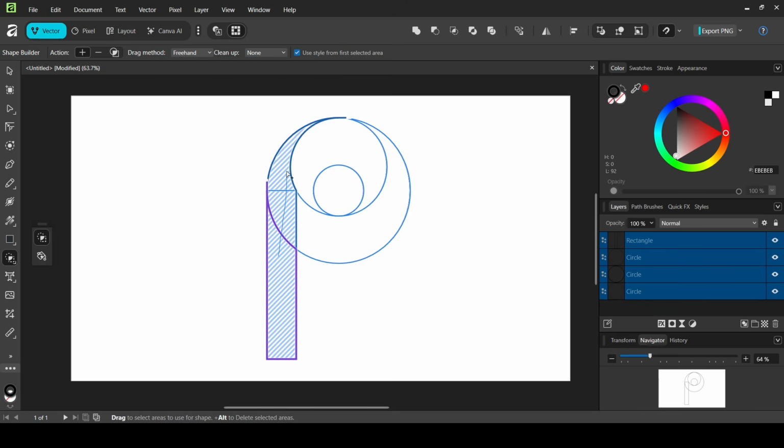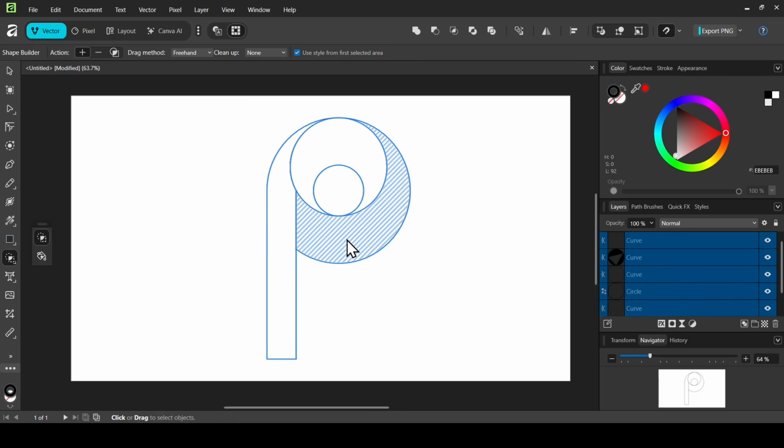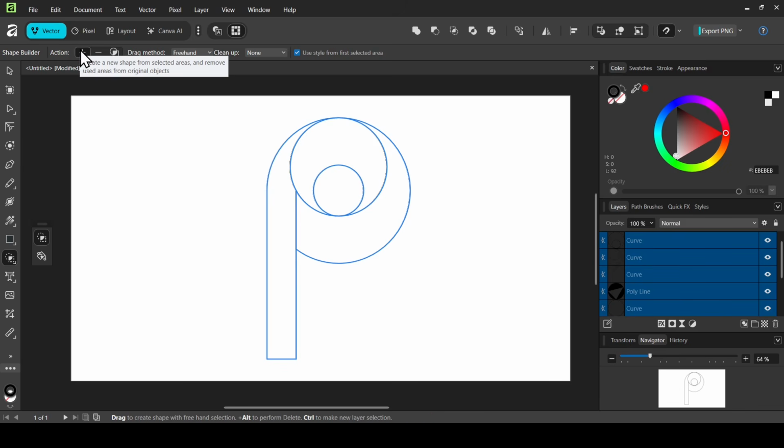So this is my first shape. I'm going to left click on this one. This is my second shape. And then I'm going to left click on this one. This is my third shape. And now I'm going to change the action here from the plus to the minus to delete selected areas from object. Select the minus icon and then left click in the middle here in the small circle, left click.